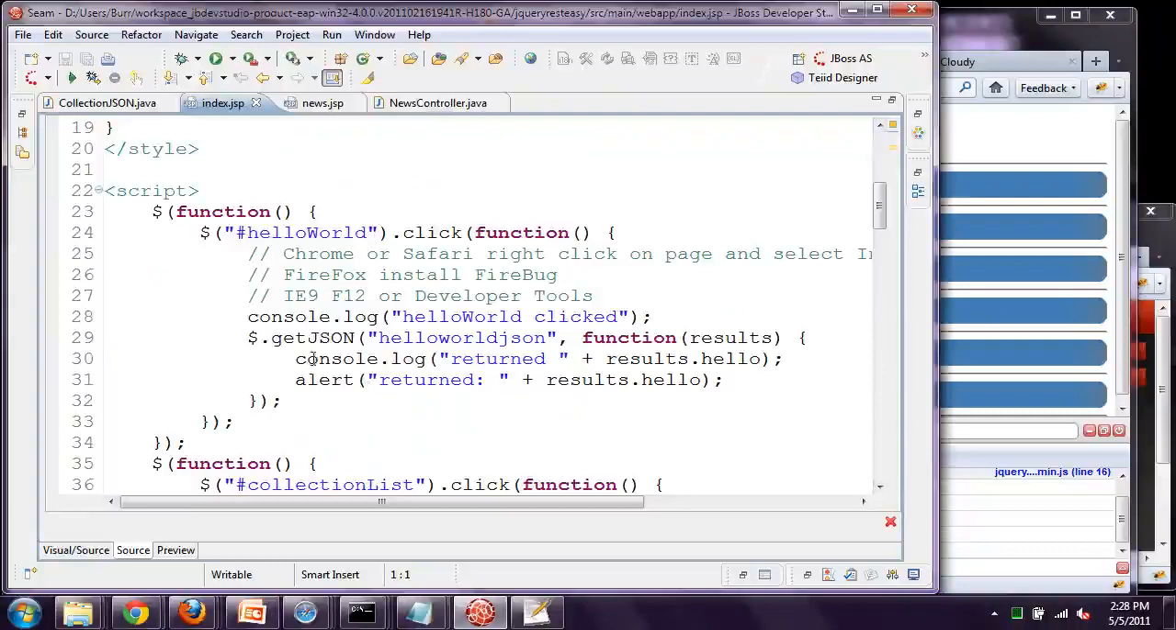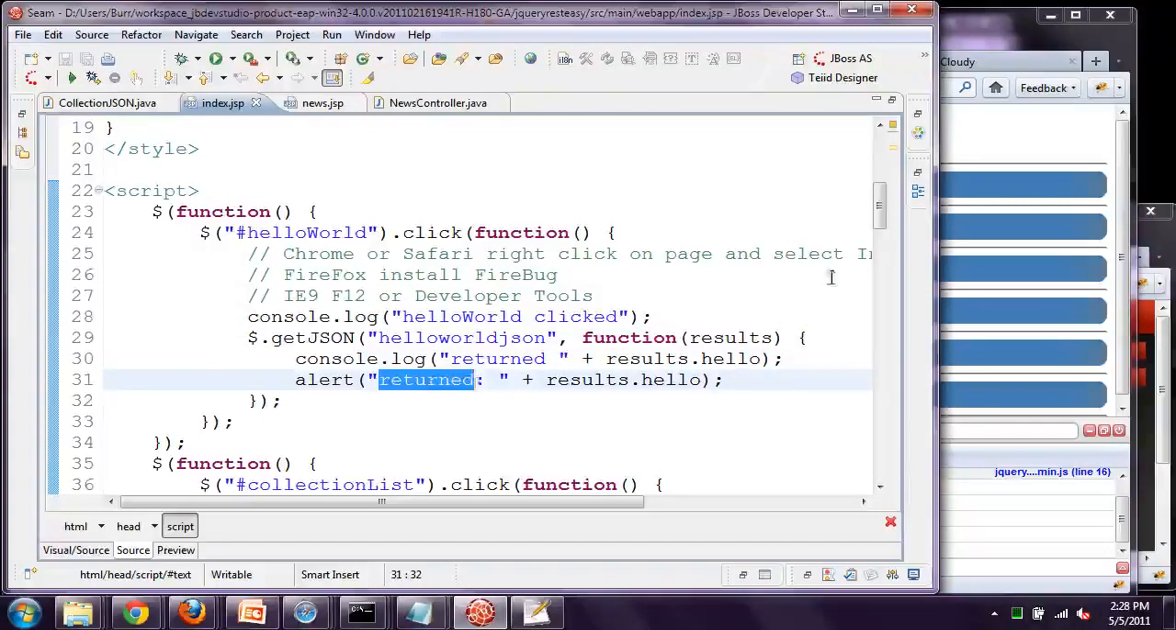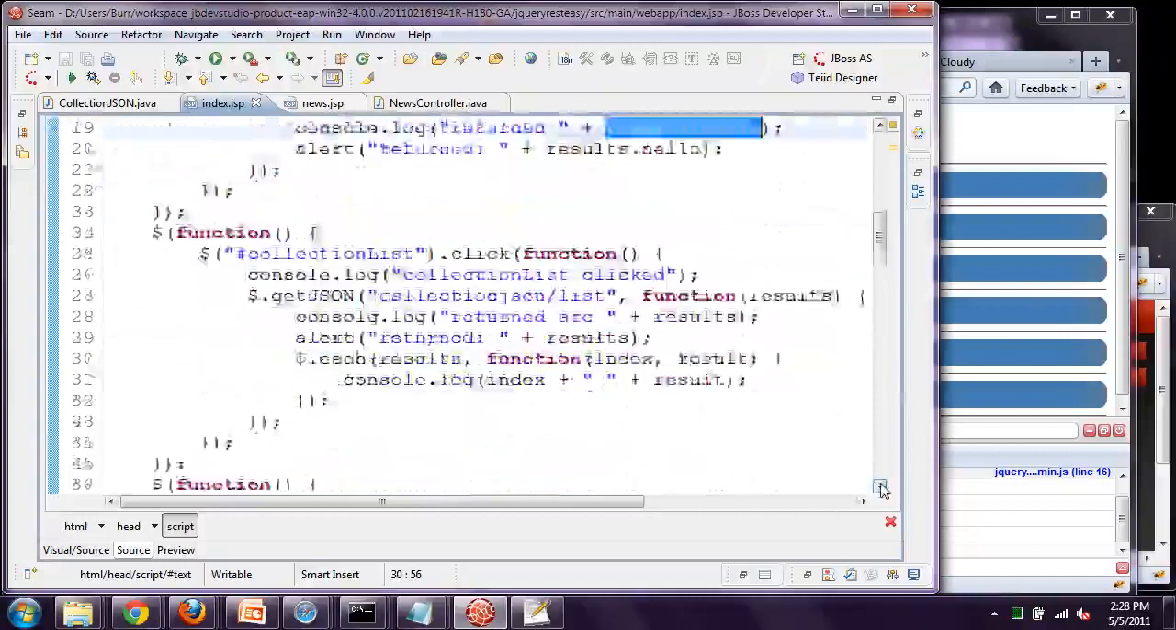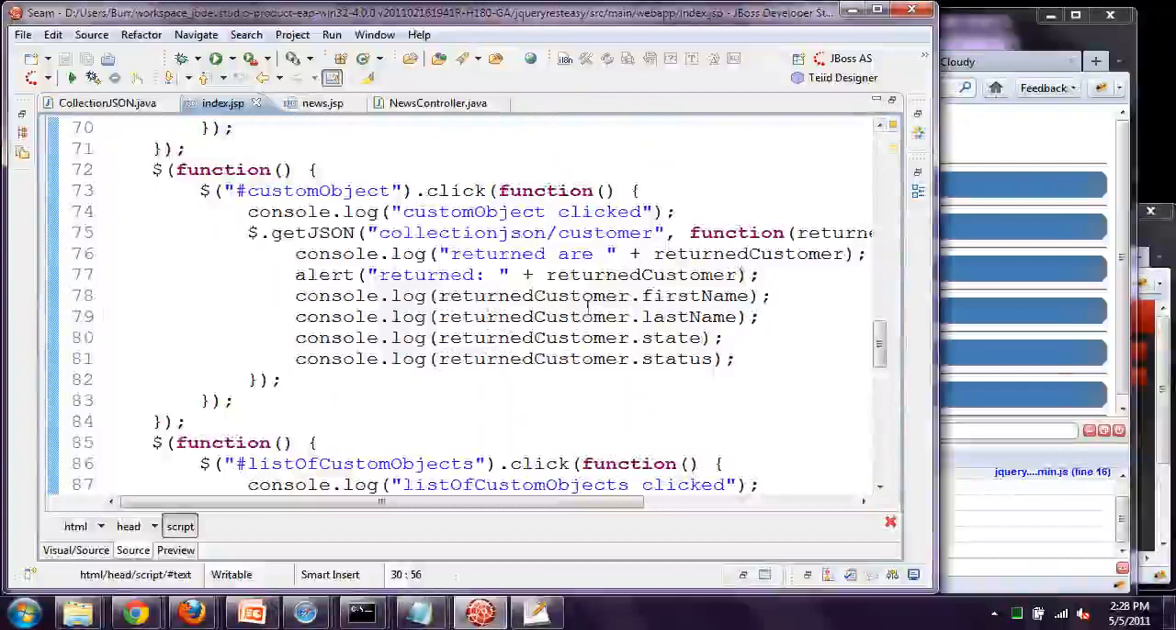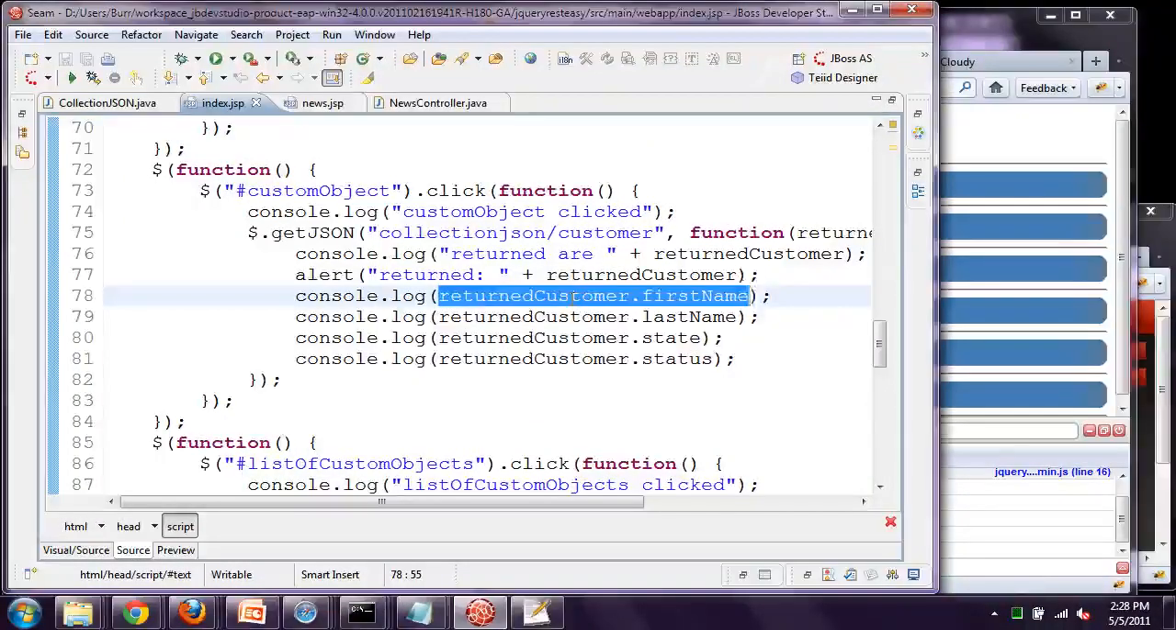But you can see right here, right? $.getJSON. Give it the server-side URL that you want to interact with. In this case, it just simply throws it up to the browser. But what's neat is function results. The results.hello. I'm referring to the hello key and that value that came back. If I go down here a little bit further, something more complicated. Okay, here I'm doing returned customer.firstname, returned customer.lastname, state, and status. I'm referring to those server-side Java objects just as if they're JavaScript objects, because they are now. And jQuery makes that magic happen for me.